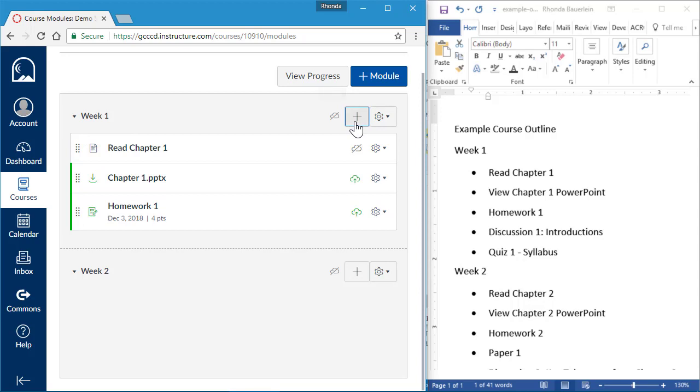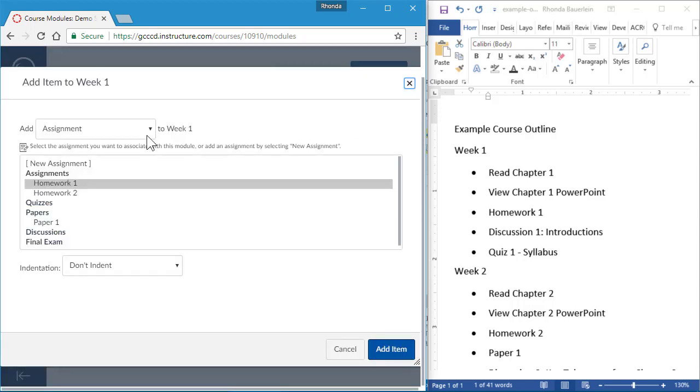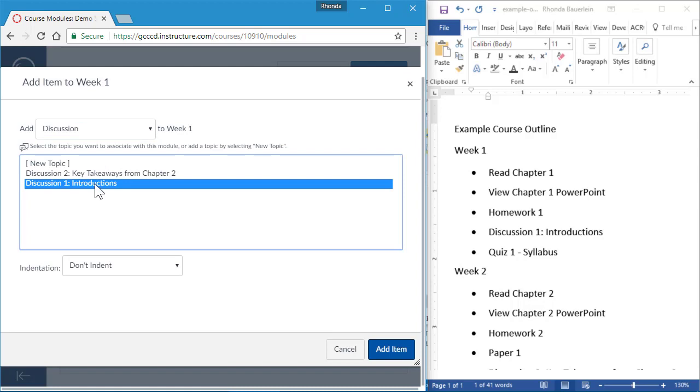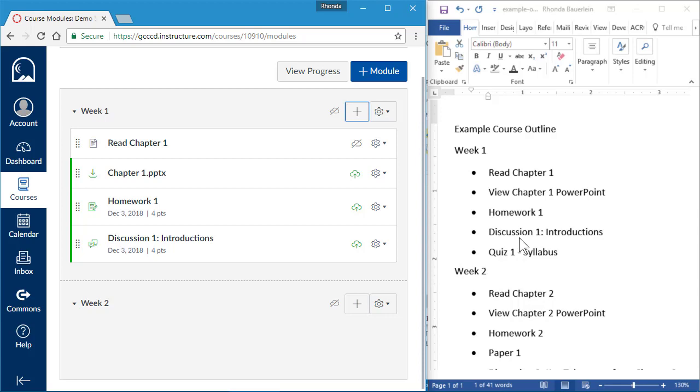So on my week 1 module, I'm going to add. What kind of add am I doing? I'm adding a discussion. So I'll hit the drop down for discussion, and then I'll select my discussion that's already there. If this was a new discussion, I could just click on New Topic here and create my new discussion in this manner. Add the item.